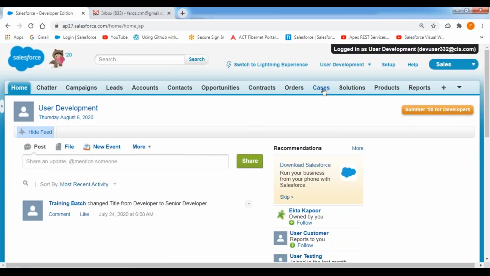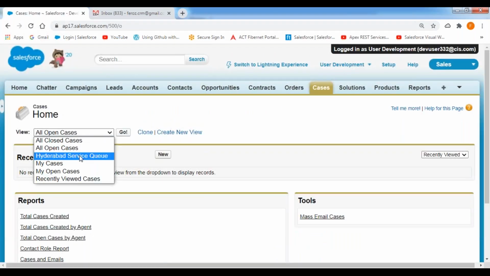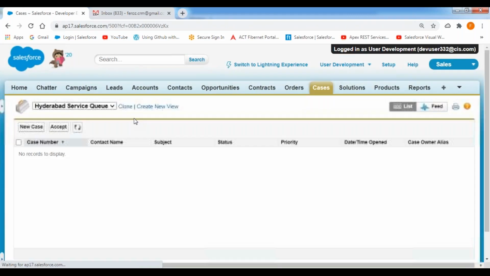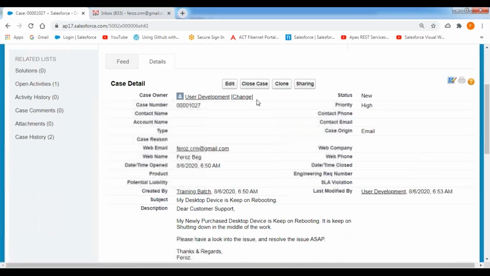Go to the case object. Click on cases. Get the cases which are available inside the Hyderabad service queue. Now this is the case. Currently the case is available in the queue. Now this person will be ready to work on this. So select this record, click on accept. Then automatically the case record will be transferred from the queue to the accepting member. Now this case has been assigned to whom? The development user will be the owner of this case from now on.